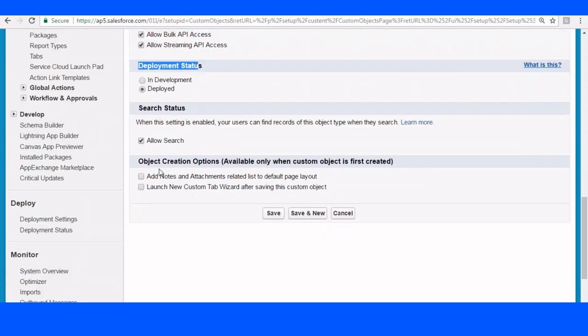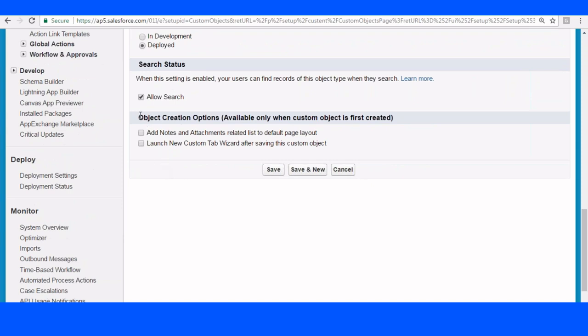Okay. Then, object creation options. These options are available only at the time of creating an object. Once the object is created, we cannot enable or disable these options. They are called one-time options.